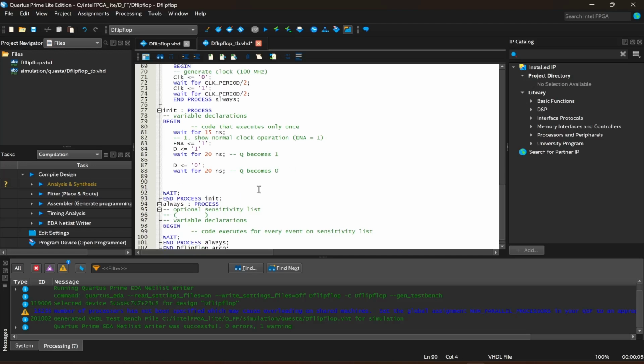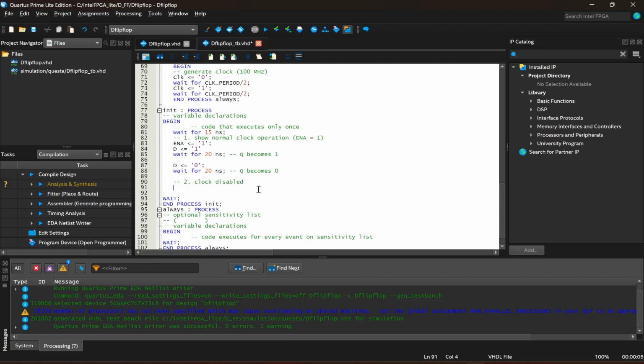Now let's see what happens when the clock is disabled. This is the second test case, clock disabled. To disable the clock, we need to set enable to 0. And then let's try to change the input. D, let's set it to 1, and let's wait for 20 nanoseconds. What we should expect here is Q should remain 0.